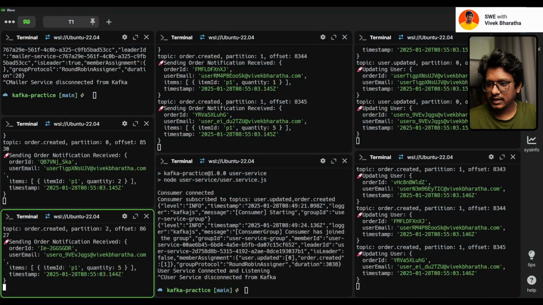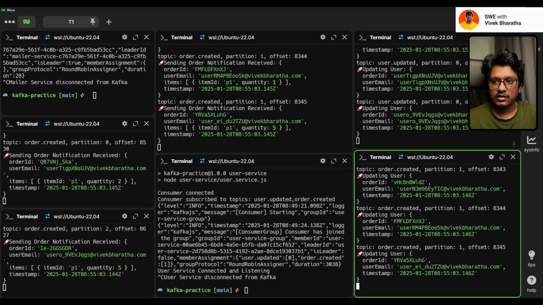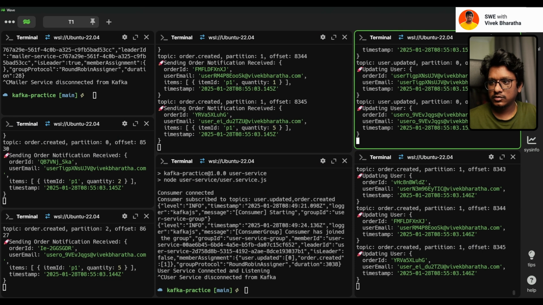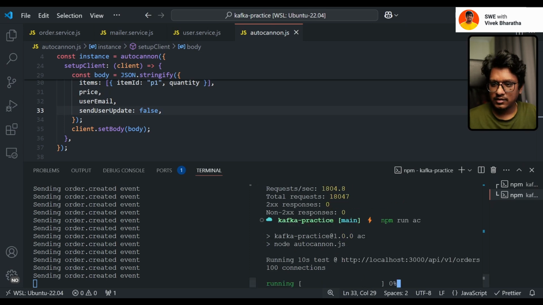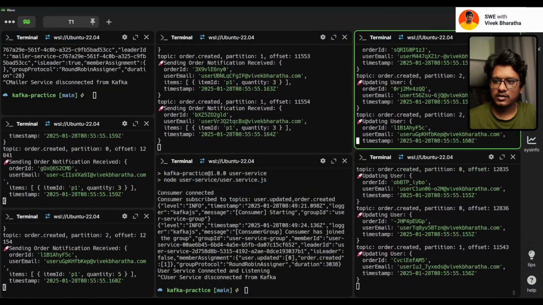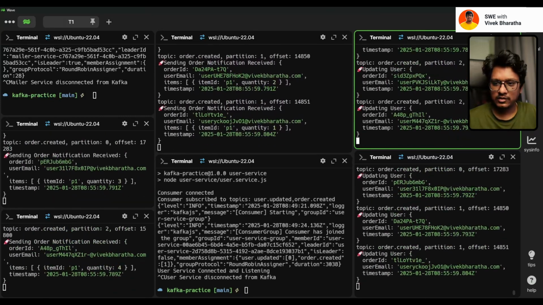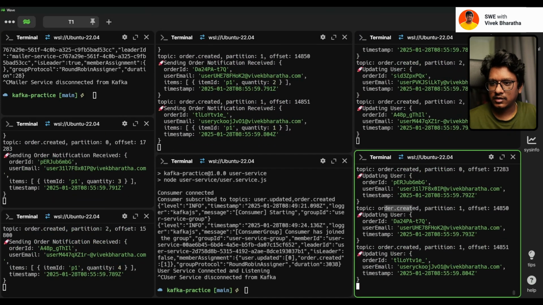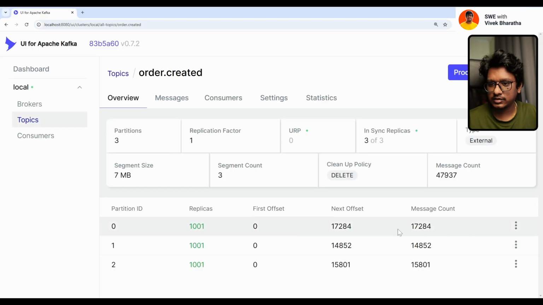Earlier when we did that activity, the user service was also consuming the user updated topic. But now if we do this, we'll just consume only the order created topic, right? Now let's trigger autocannon again. Okay, fingers crossed. I'll just go through it. But if you see here, order created, it's just going on this part only. We can simply look at the Kafka UI as well, order created, and it's picking only order created for the user service. How the big difference, if you see here, there's a big chunk of order created.